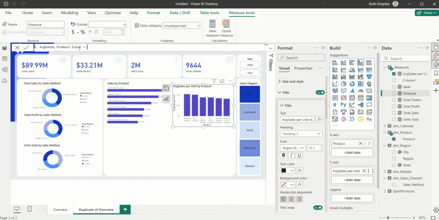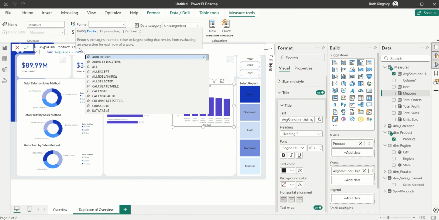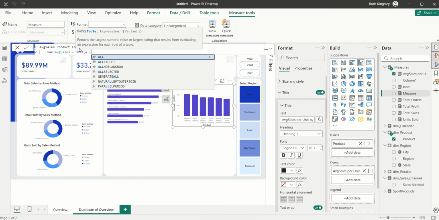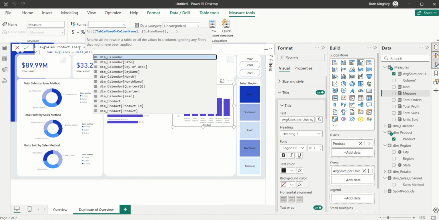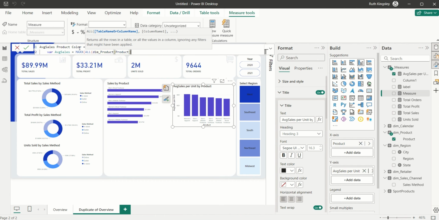Average product color will start by using a variable. We want to create a variable of average sales. We are going to use our MAXX function. For the table in MAXX, we're going to use the ALL function and use the product column from the product table. Then I'm going to close that bracket and put a comma. Once I put a comma there, I'm going to press enter, because I want to write the code on the other line.